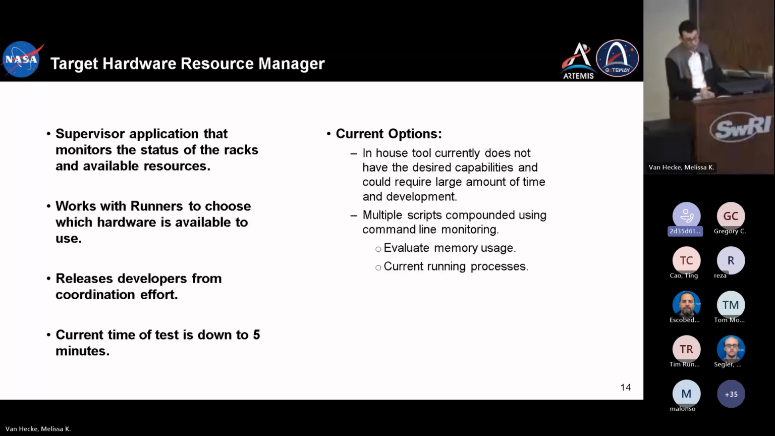So we have some current options that we're looking at to do that. We have an in-house framework that could provide us the capabilities. It doesn't have it off the shelf, but there's a limitation that it could take a very large amount of time in development. We're not DevOps. We're not a team of DevOps people. We're the flight software guys, and we're trying to figure out a clever and effective way to test on hardware frequently. I'll talk about some of those issues in the next slide.